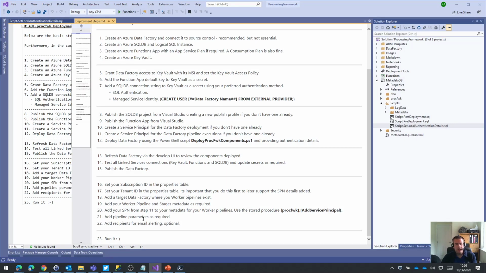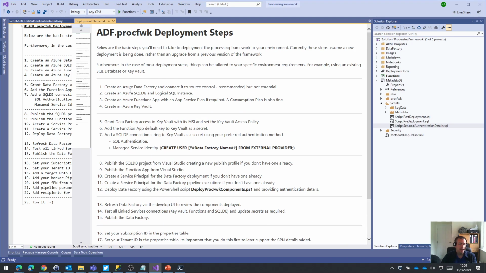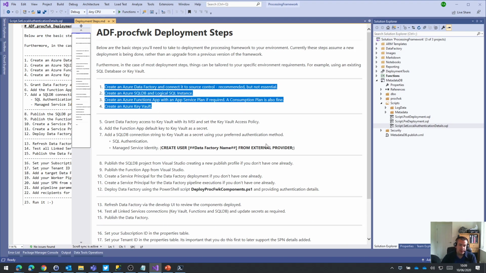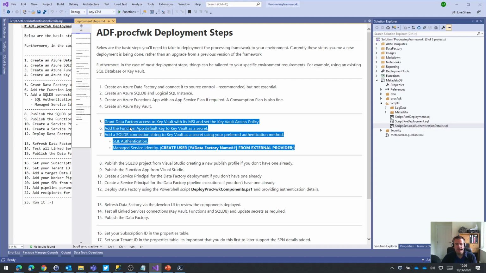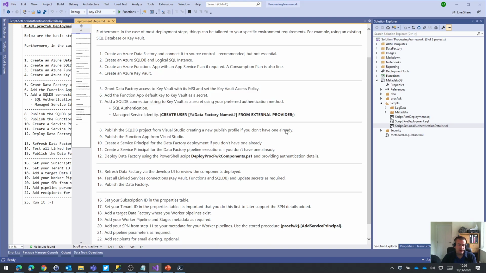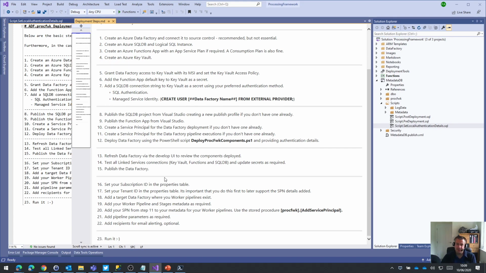So following the deployment steps, we've done all of the hard work, and just to recap, we've created the Azure resources, we've set up permissions and granted access to things via our Key Vault. We've published our database, we've published our Azure Functions app with the functions in there. We've created a single service principal in this instance, and we've deployed the Data Factory core pipelines. We then followed up by just deploying some worker pipelines as well, so the framework has something to do.